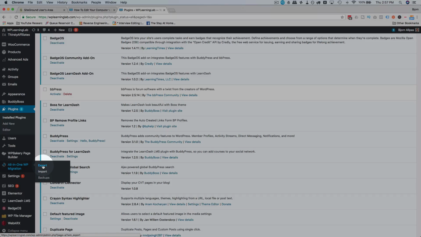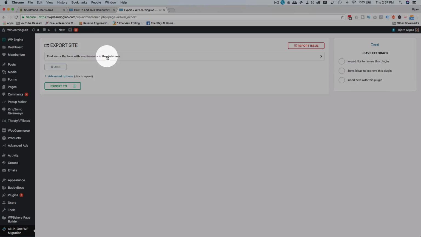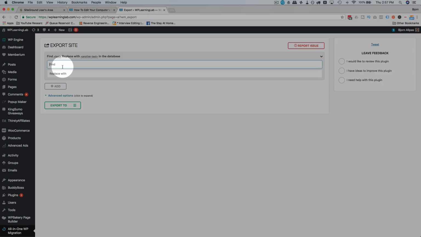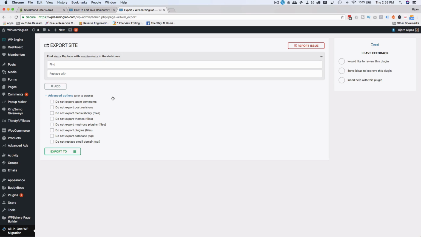Click on Export. Here in this first entry, we can replace information in the database if we want to. One of the great things you can do with this plugin is change the domain names. If you're migrating from one domain name to another, you can find the old one and replace it with the new one. In this case, I am not migrating domain names. I'm keeping the same domains. I'm not going to change anything.